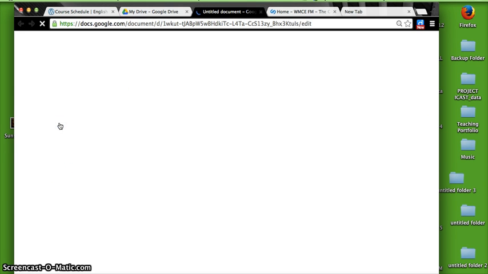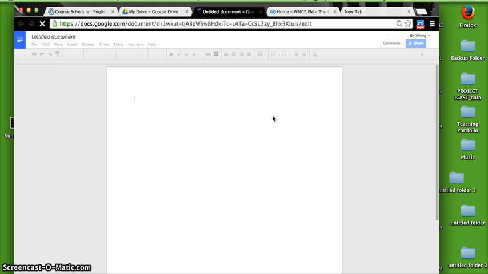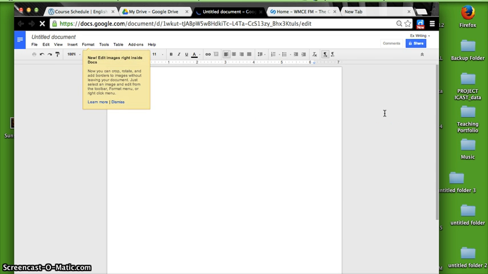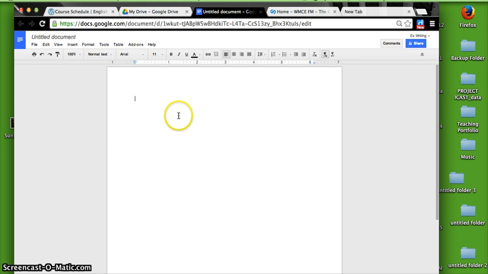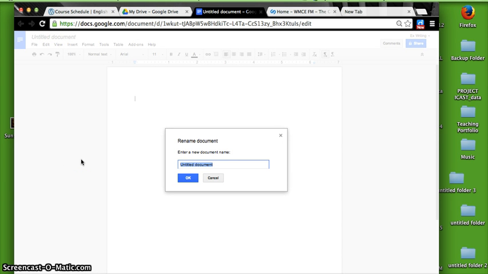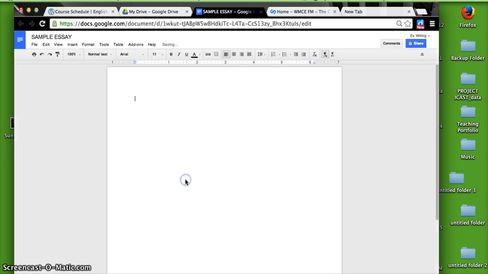Okay, and you'll see that it looks very much like the word processor that we've all come to know. The first time you use it, it'll give you some instructions on how to add pictures and so on, which eventually you'll have the option to do. So first things first, you'll have to give it a title. Let's say we'll just call this sample essay. Okay, so now your Google document has a title. So let's just write a very quick document.